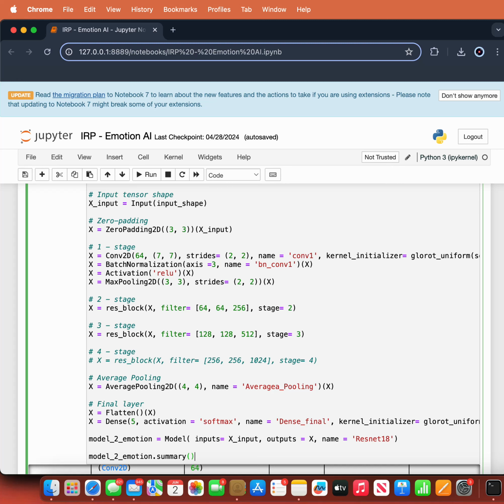Then, batch normalization. This layer normalizes the activations of the previous layer, improving training stability and speed. And the activation ReLU applies the ReLU rectified linear unit activation function, introducing non-linearity to the network. So basically, this provides some more variation and makes it non-linear. And then the batch normalization normalizes everything and makes sure that the model is stable.